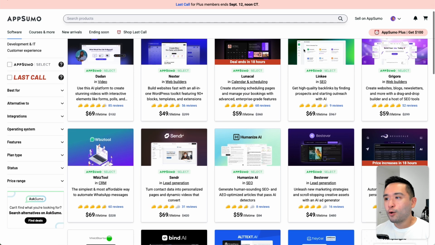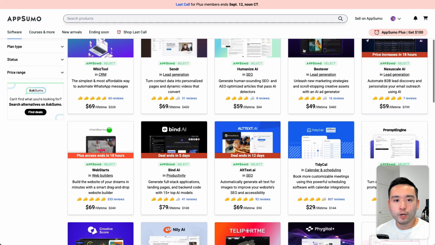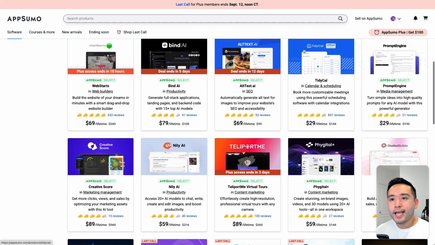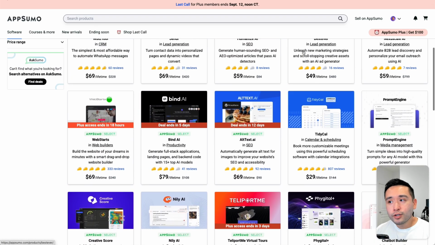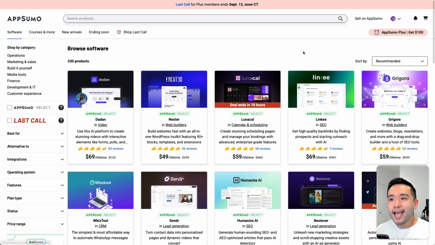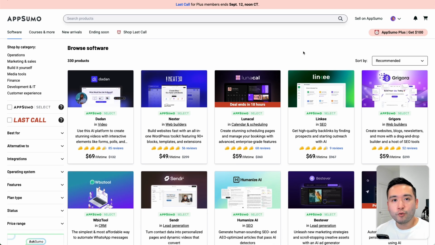So I spend hours every week sifting through AppSumo to find those rare hidden gems that not only work really well, but also are affordable. And today I found a perfect one for you. I'm about to show you my number one official AppSumo deal for getting more leads from the traffic you already have on your website.